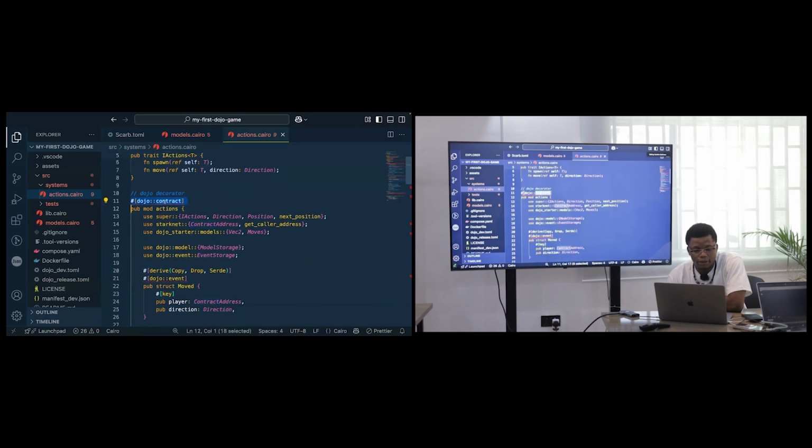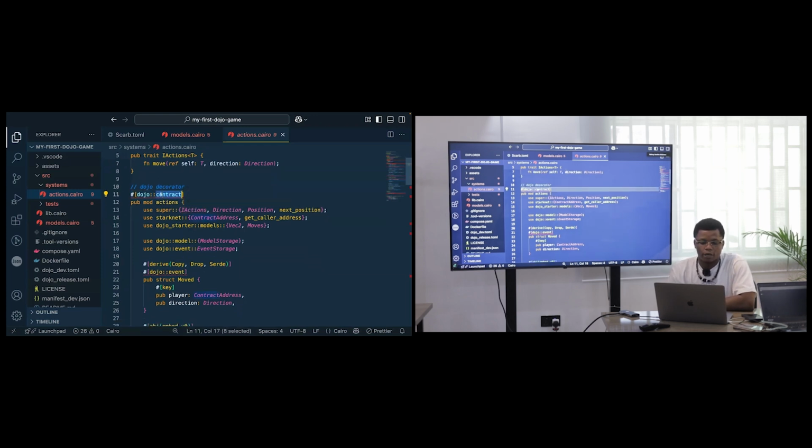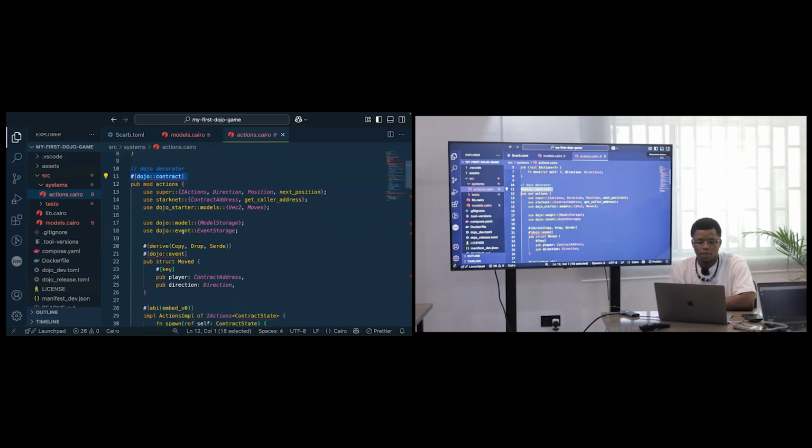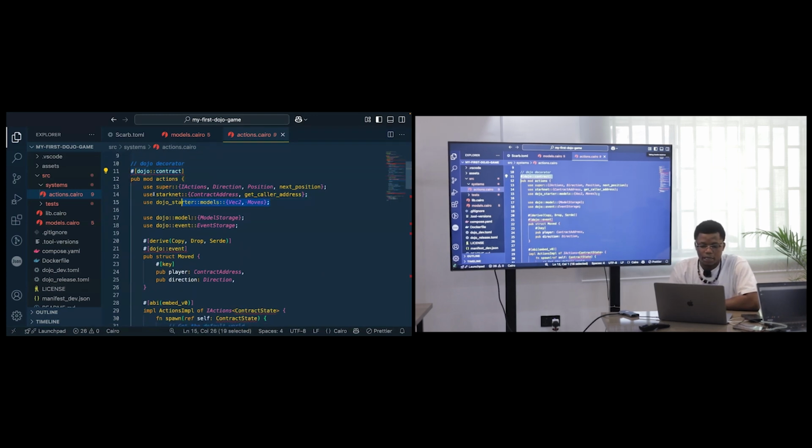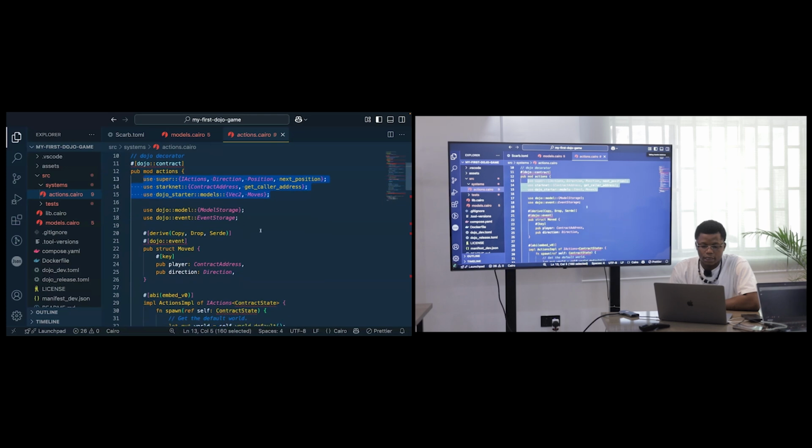Now, this is the most important part that we need to pay attention to. Line 11 is what tells Dojo that this is a Dojo contract. This is one of the main differences between a Dojo and a Starknet contract. But the syntax, as I said earlier on, is basically the same. So, similar imports.